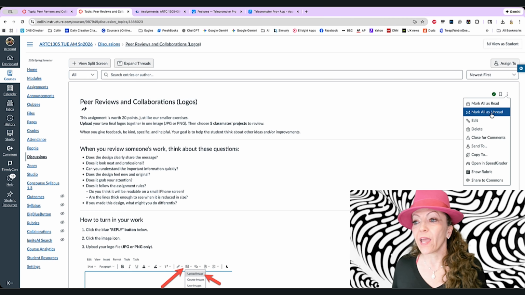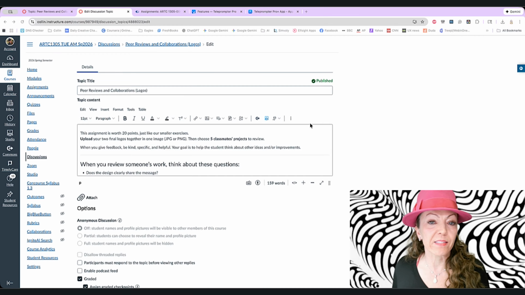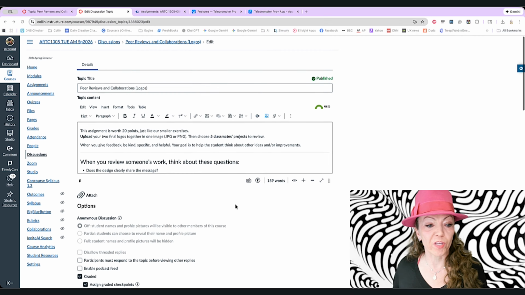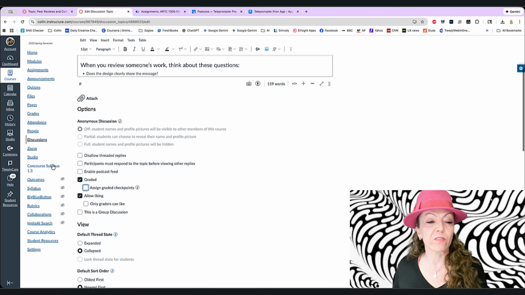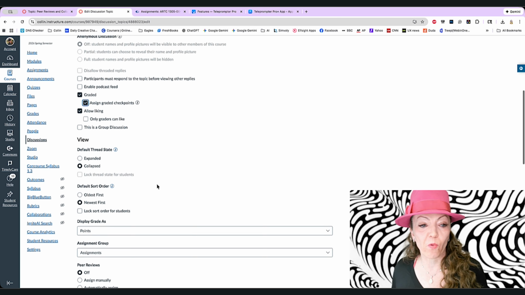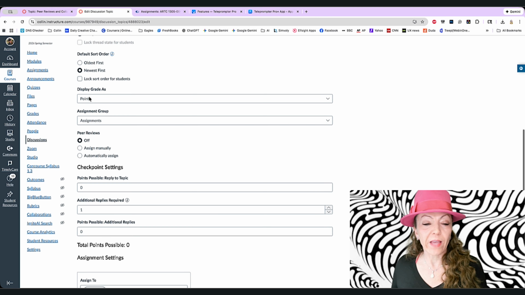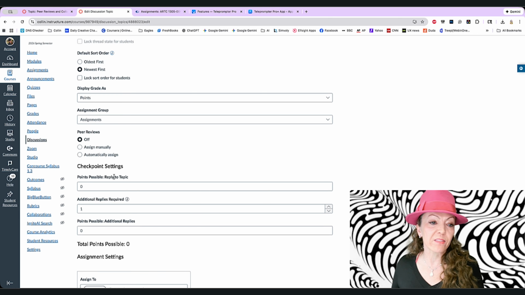I'm going to go ahead and edit this assignment. And again, it works exactly the same way if you create a new discussion. In order for you to turn on the assign graded checkpoints, your assignment has to be graded. So first you'll turn on graded if it's not already, and then you will check assign graded checkpoints. As you scroll down into the grading structure, that's going to turn on a couple of things. The first thing it's going to turn on are your checkpoint settings.